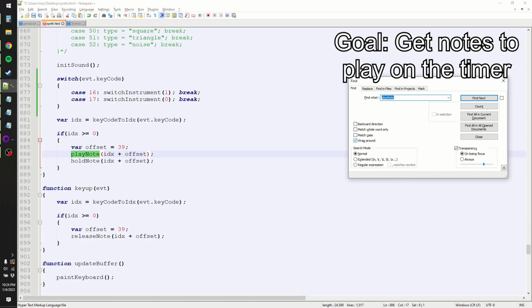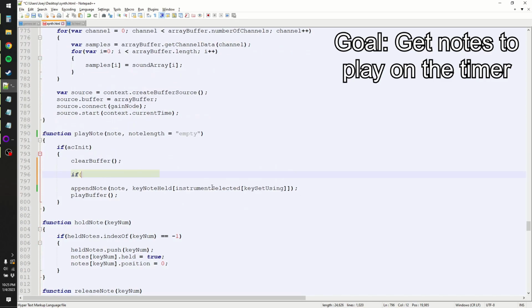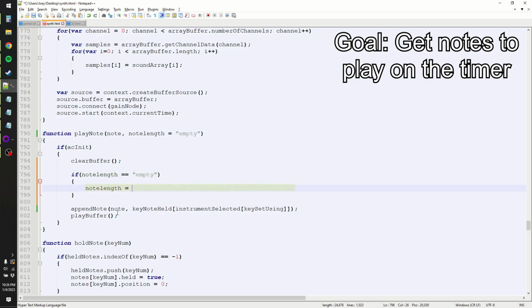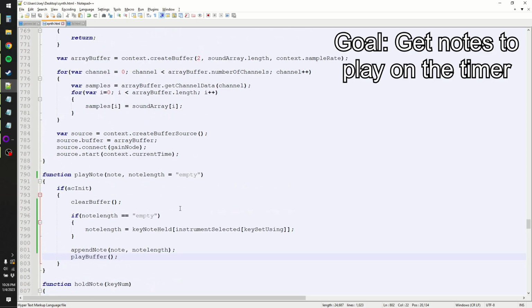Play note right now takes in a note. So if we want the note to play, we give it a key and we give it a length. I'm just gonna set a default value for play note and just have it be empty. If empty, then the note length is equal to this whole thing. If I make these changes, I'll be able to use the play note, put in whatever note length I want, but we still have to get it to be using the right instrument.